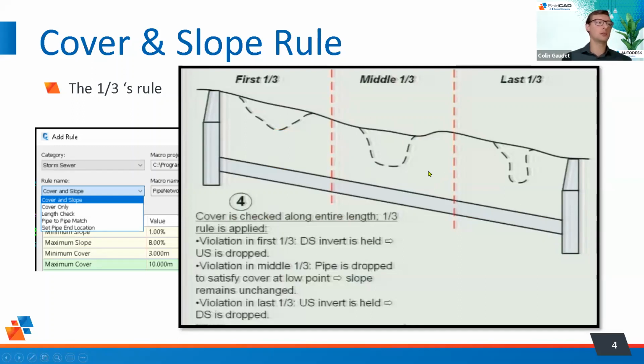And if you run into the middle, well, it's just going to take that whole pipe and drop the whole thing down. So that's how these rules kind of work to help you establish preliminary grades for these pipes and preliminary slopes for these pipes as you're just picking and clicking in plan view. They can be really handy, but we need to have them set up and ready to go beforehand.